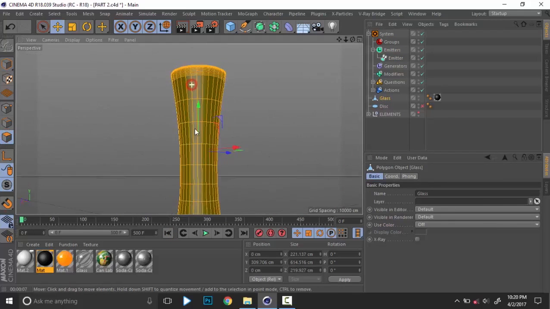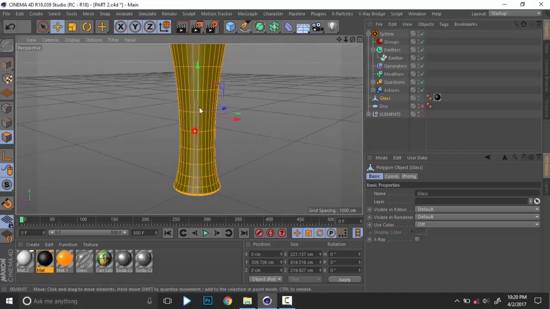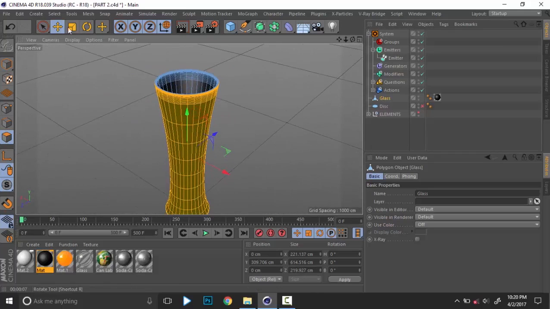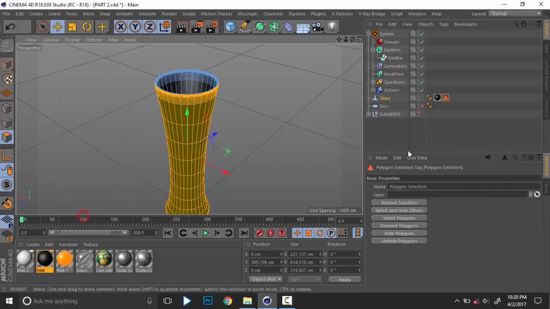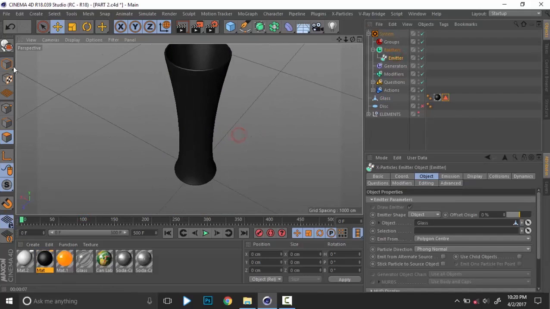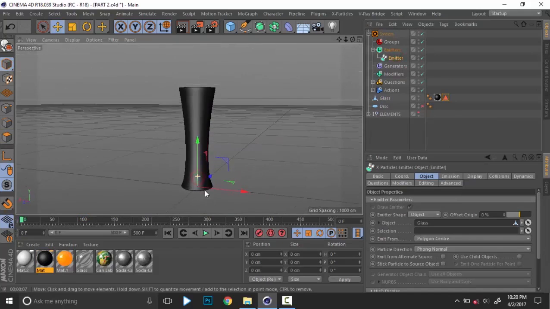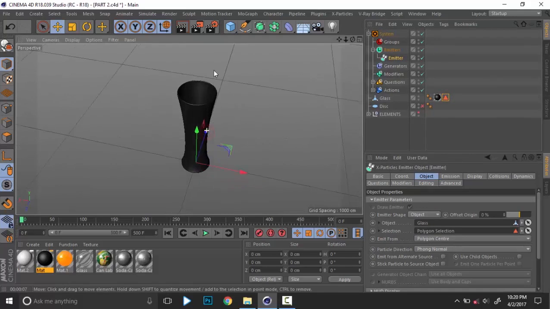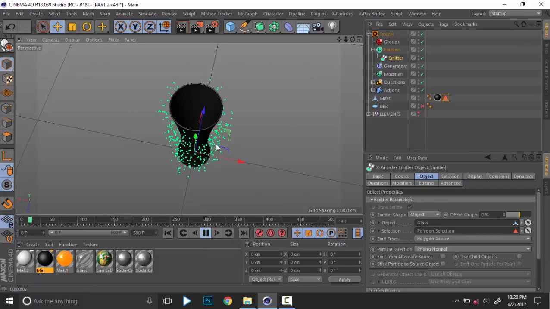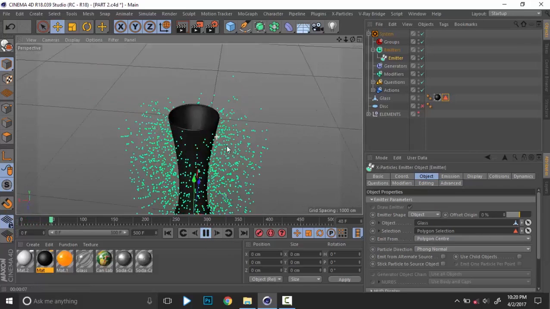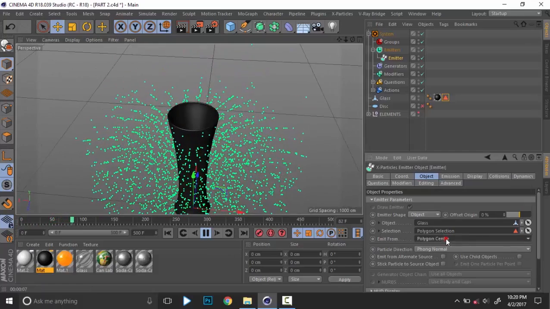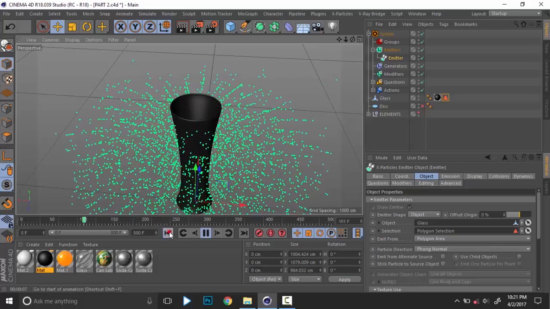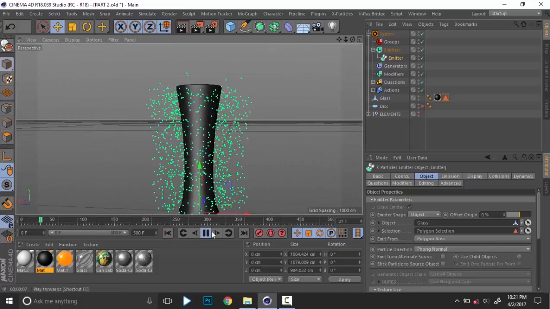Select the outside of the glass, or whichever part you want to emit particles from. Select that part and set the selection. Okay, now go to the emitter and define the set selection in the emitter section. Okay, our problem is solved. Now it only emits particles to the outside. Now emit from polygon area. Looks realistic.